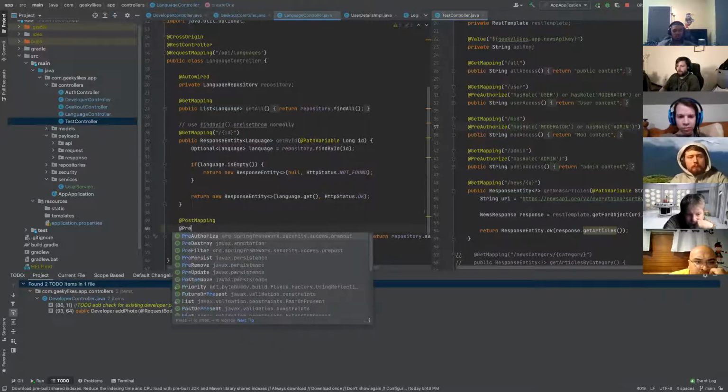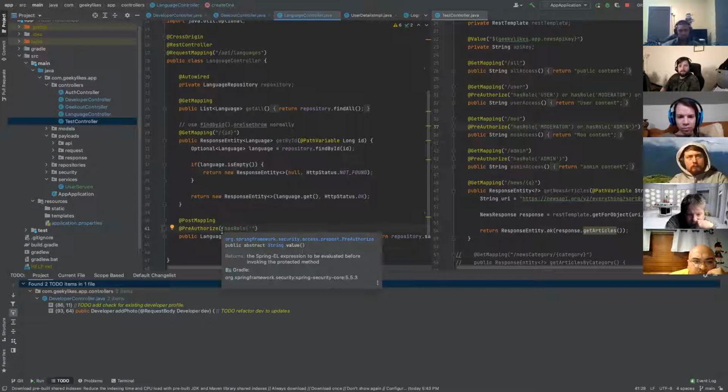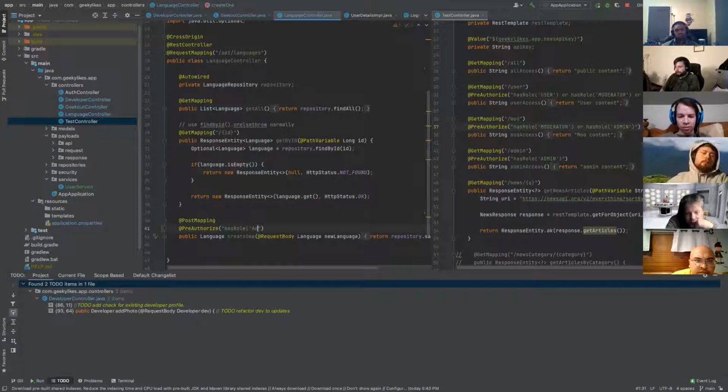I'm going to do pre-authorize as role. And do we want the moderators to be able to add languages, or just the admins? What do we think? I'd say just admins. Yeah, just the admins. There we go.